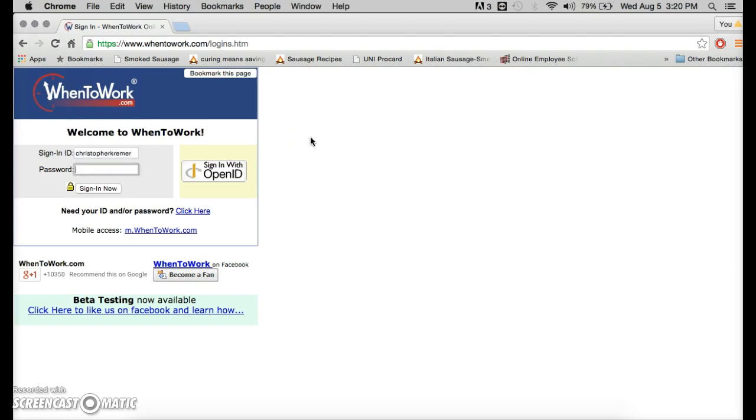If you do not remember it or do not remember your password, you'll click here on the Need Your ID and Password, put in your email address, and When2Work will send you that information. If this is your first semester and you still need this information, please let me know, and I'll have the system generate a login for you and email it to you. The very first time you log in with this assigned username and password, it will allow you to change both of them to something that you can remember.